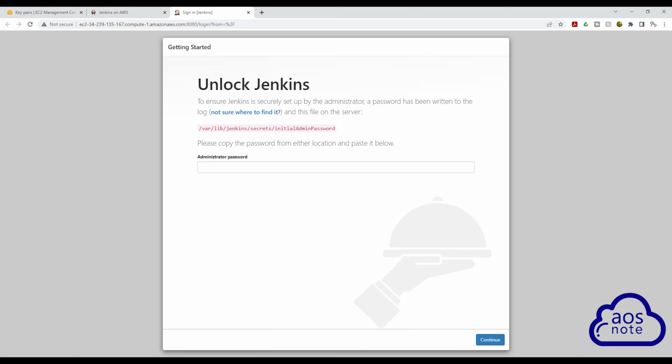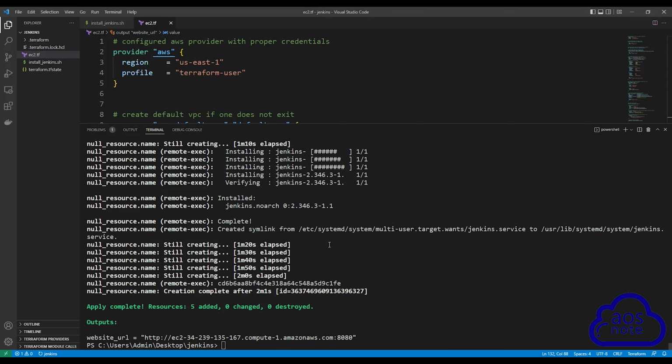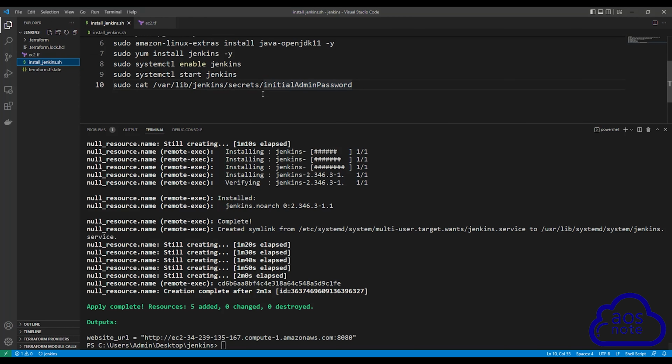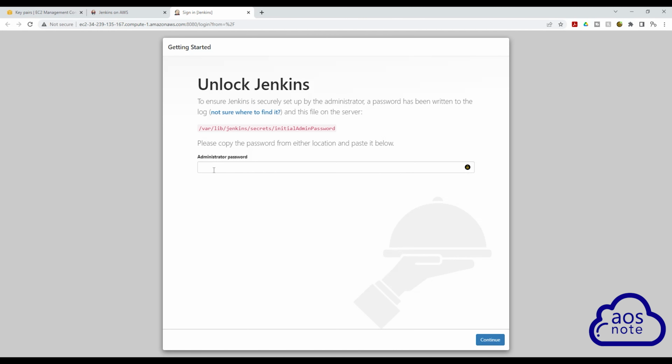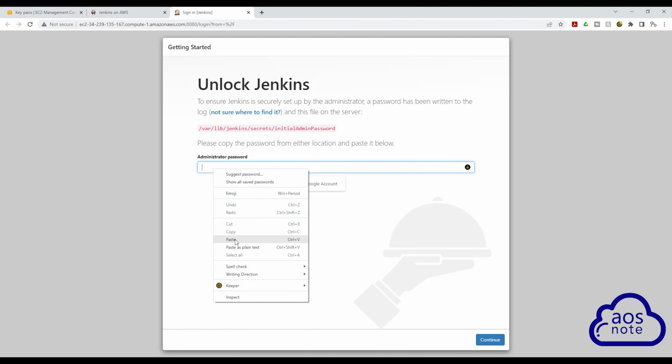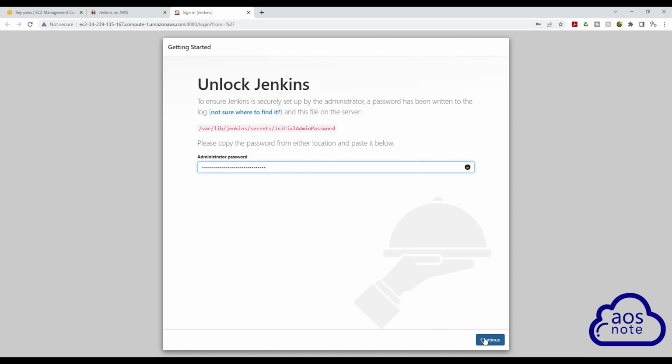So if I go back to Visual Studio Code, the last command in our shell script is the command to print our initial admin password. The command ran here, and you can see the value. So all you have to do is select this value, copy it by pressing Ctrl+C. Then let's go back to Jenkins and paste it in here. Once you paste it, click Continue.